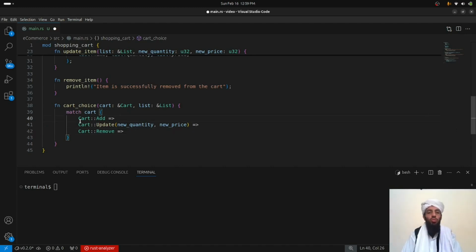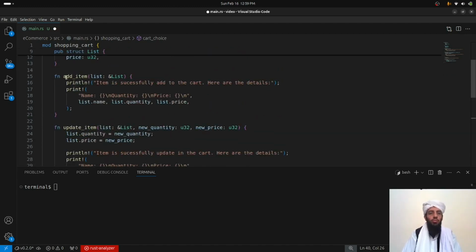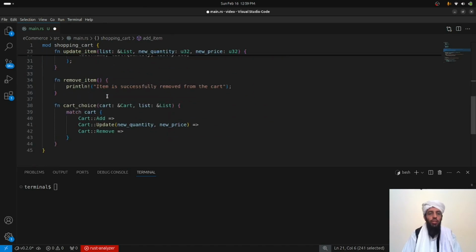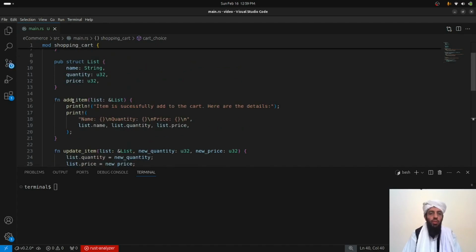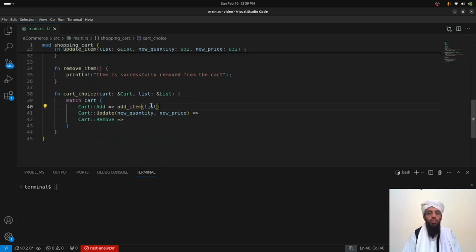So now if the user selects the add functionality or the add option from the cart, then it will use this function add item. Okay, so now let's write add item like this, and inside this add item I will write list. As you can see here that the list is given here, so I will write this list.